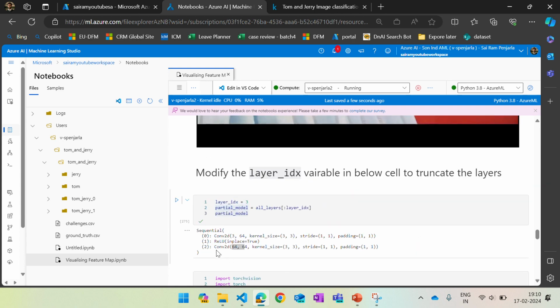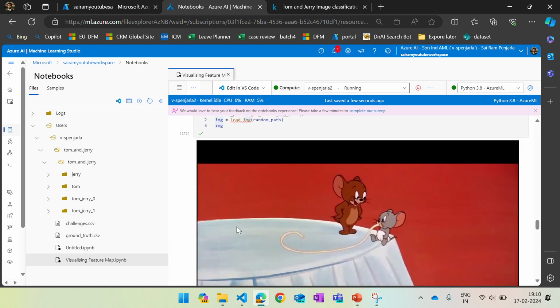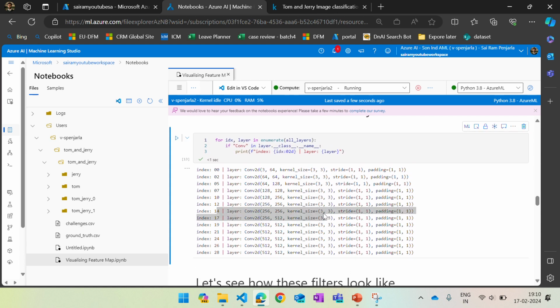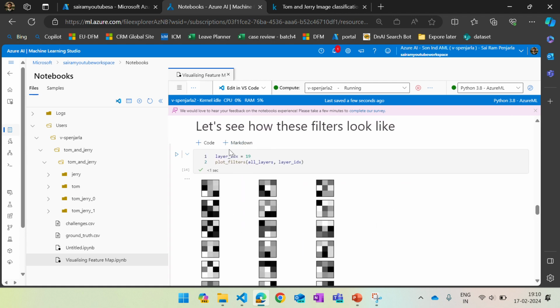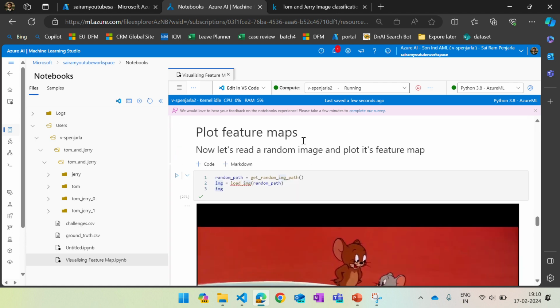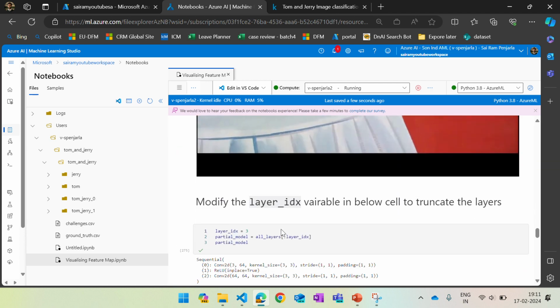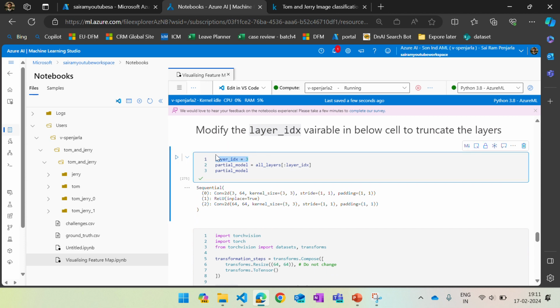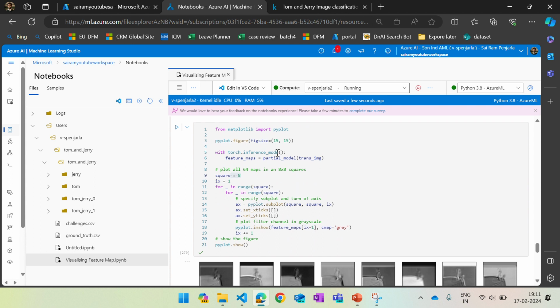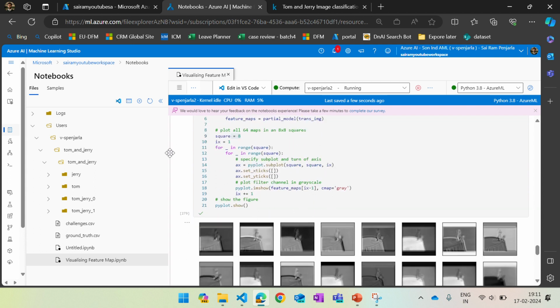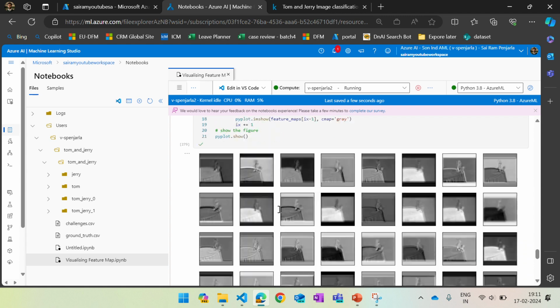You can customize the layer index value, and maybe if you want to find out what is happening inside of this layer, or in the very first layer itself, then you can change the layer index here and observe the convolution filters. You can change the layer index here, this will automatically change your partial model, and then you can do your predictions and plot your feature maps on the partial model.